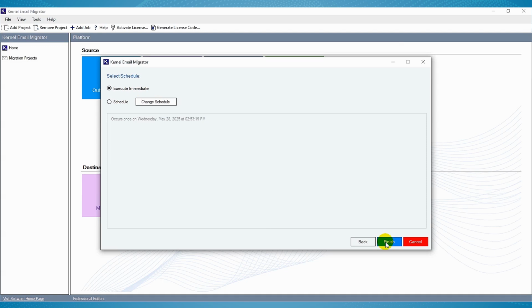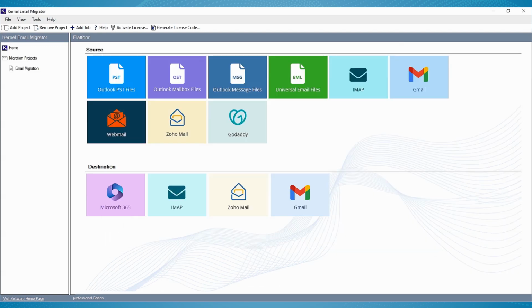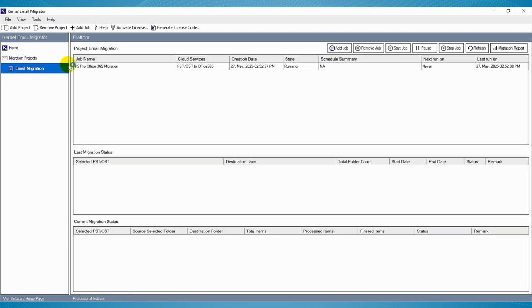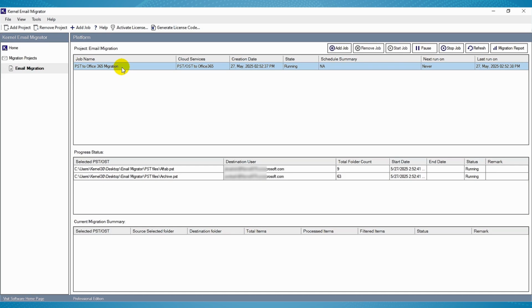A new project with the same project name you provided earlier will be created under the Migration Project section. Click on the project name. Then, in the Job Names section, you will find the job that you created while creating the project. Click on the job name PST to Office 365 Migration. Notice the state of the job, it shows as running.